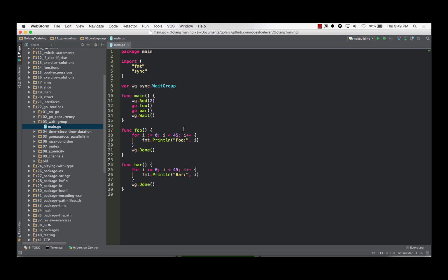You could use mutexes, mutual exclusions, right? You could also use atomicity. And so these are different ways that we can make sure that we don't get race conditions. And you'll see what all that stuff means in just a second, right?